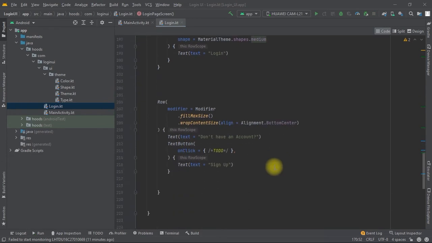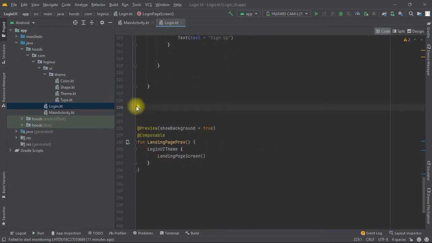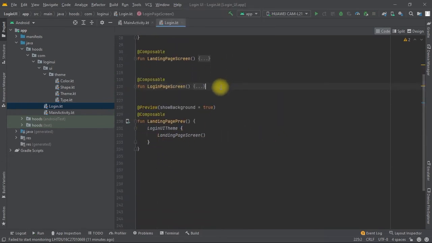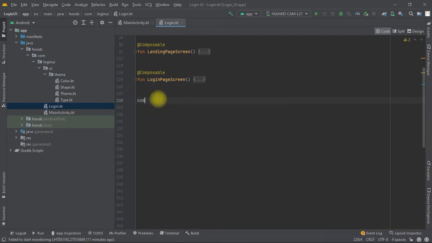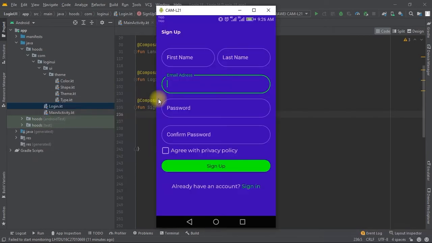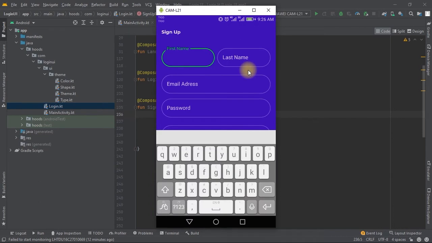Okay, now let's come downside here and create some room so that we can create our login page. After that, we want to create our sign up page. Now let's navigate here. As you can see, we have our sign up page, and this sign up page contains a lot of text fields.